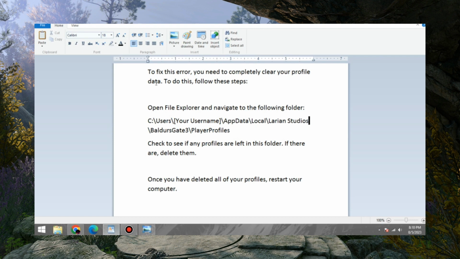1. Open File Explorer and navigate to the following folder: C:\Users\your username\AppData\Local\Larian Studios\Baldur's Gate 3\PlayerProfiles. 2. Check to see if any profiles are left in this folder. If there are, delete them. 3. Once you have deleted all of your profiles, restart your computer.